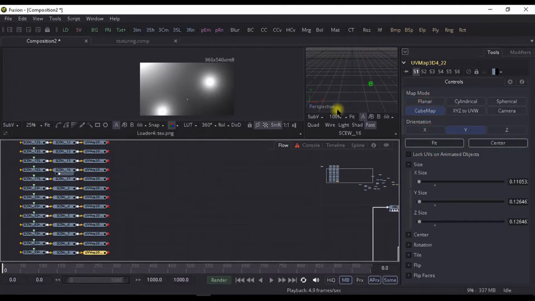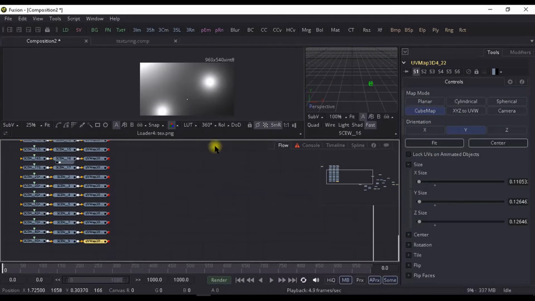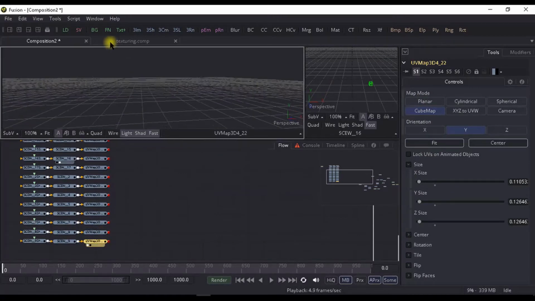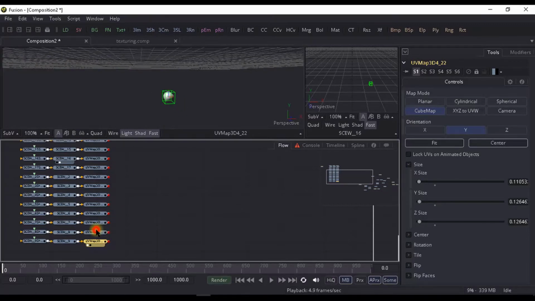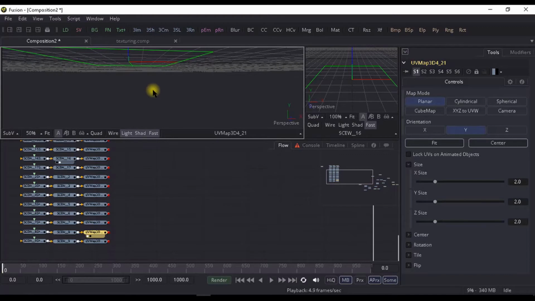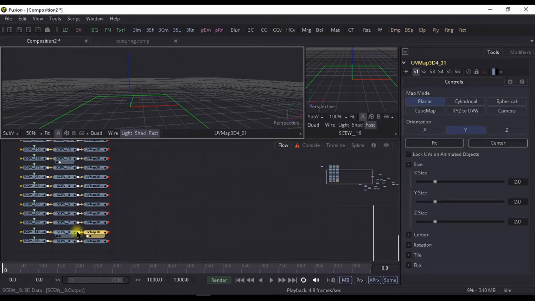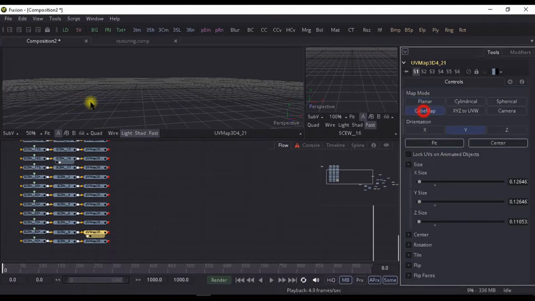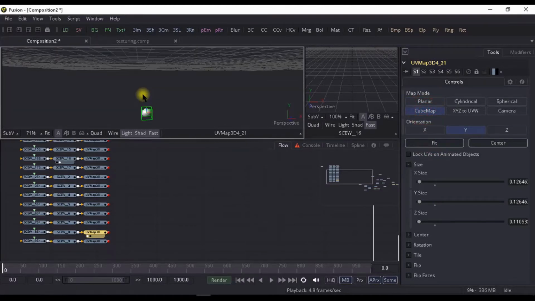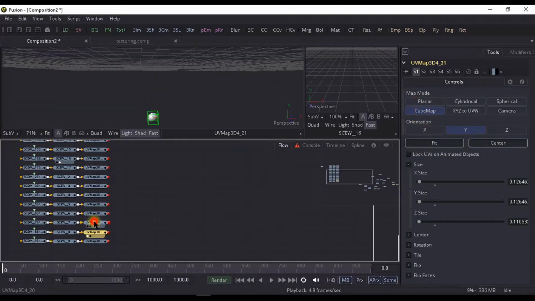Put it to cube map. Now, as you can see here, it's something like this. UV map 1 is this big plane that you see here. We should change it to fit and cube map. So this is the thing. Okay, now change everything to like that.